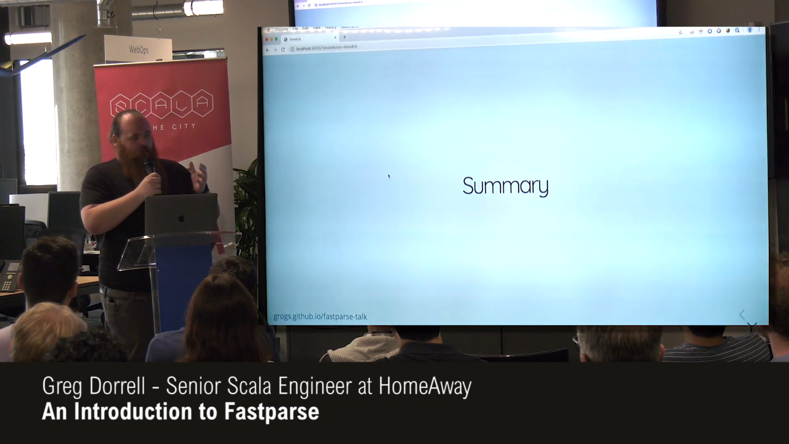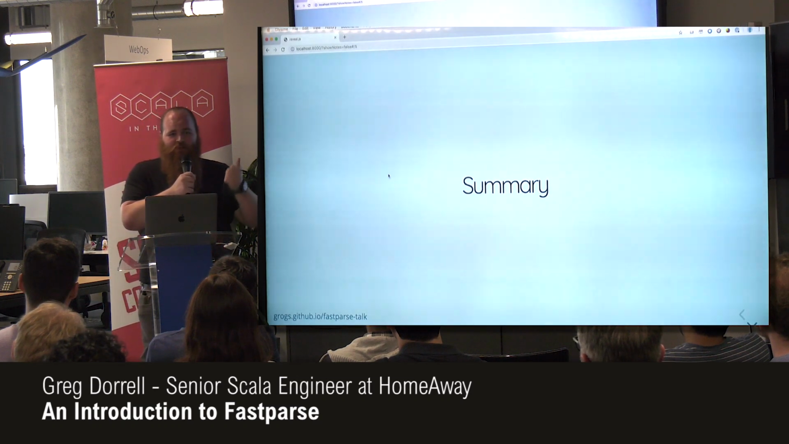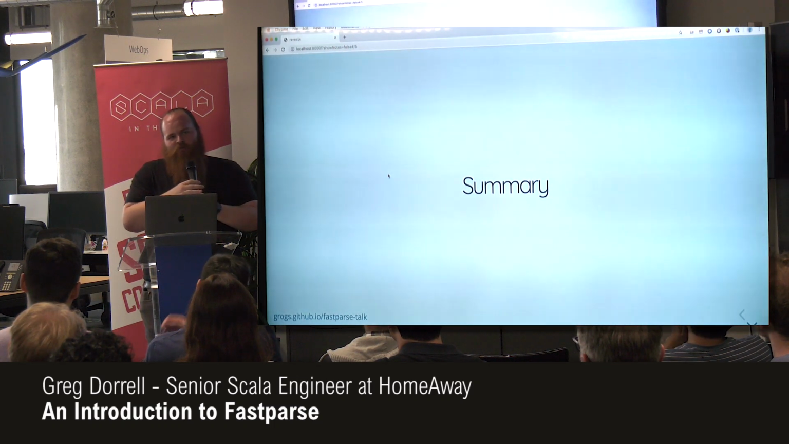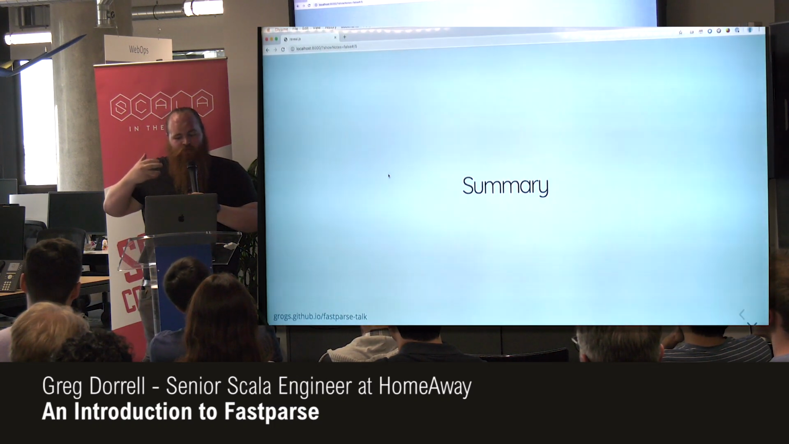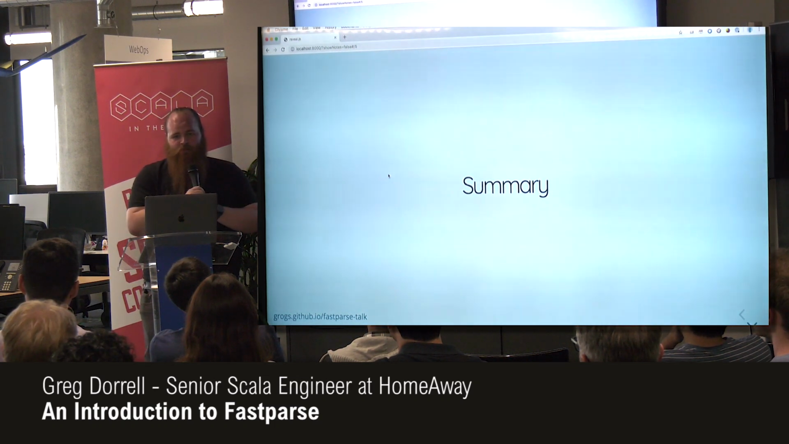And the other thing is, this isn't just for people writing languages. I think this is actually useful for application developers. If you're doing crazy stuff with regex, or you're creating tools for power users and you might need a DSL, I would recommend Fastparse.